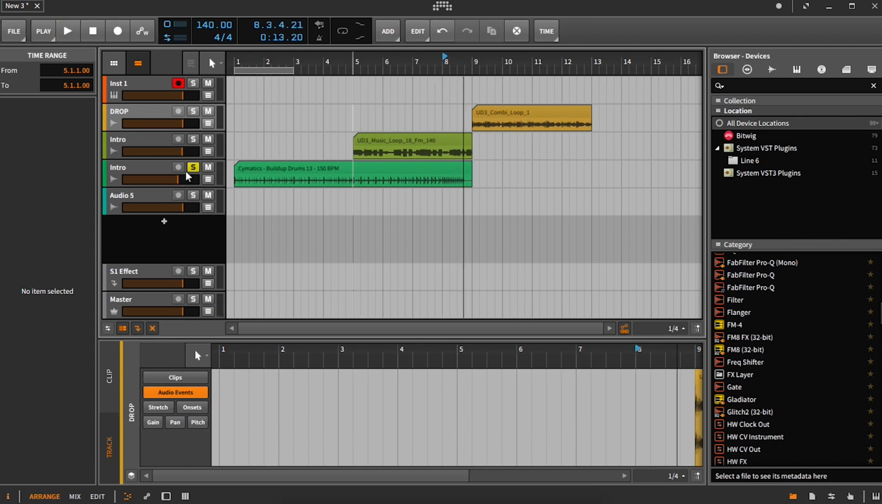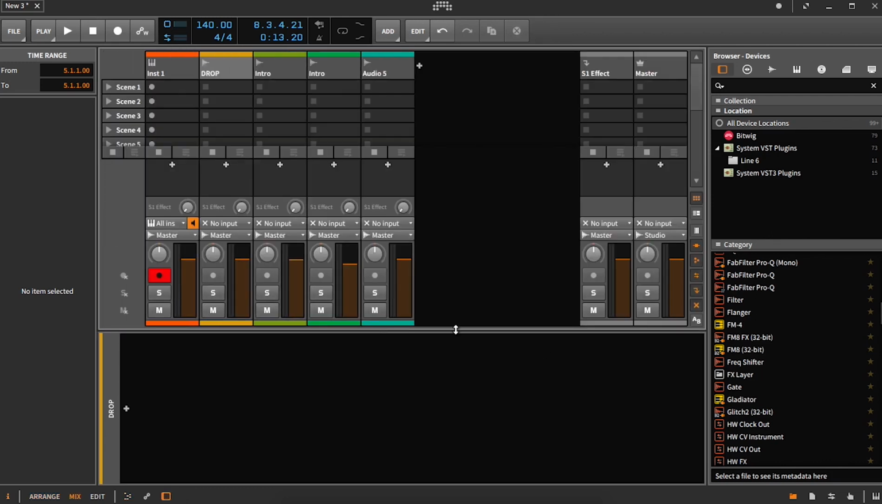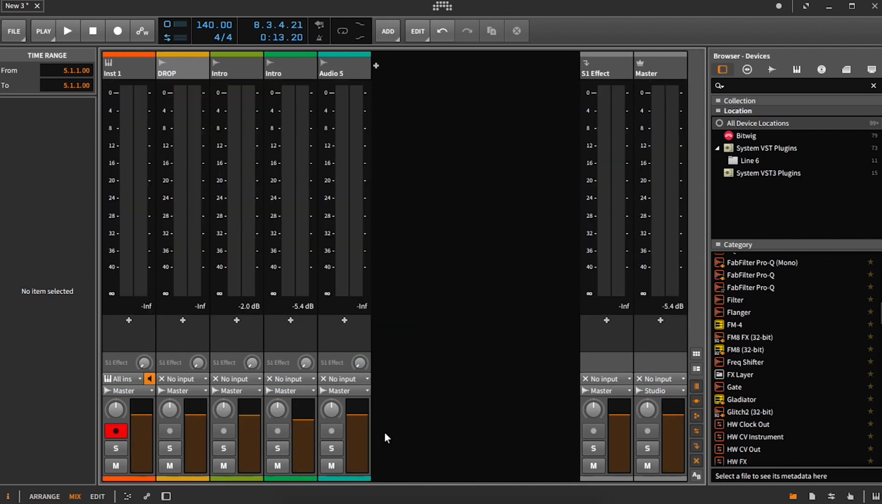So first rule of thumb is we don't want to make the drop quieter than the actual build-up. That'll kind of defeat the purpose of it being a big expansive drop, right? So we want the drop to be the loudest thing. I'm going to leave this little mixer bar, or if you want to see it on this mixer bar here, I can actually make this bigger. So I want the drop to be the loudest part of the song, right?